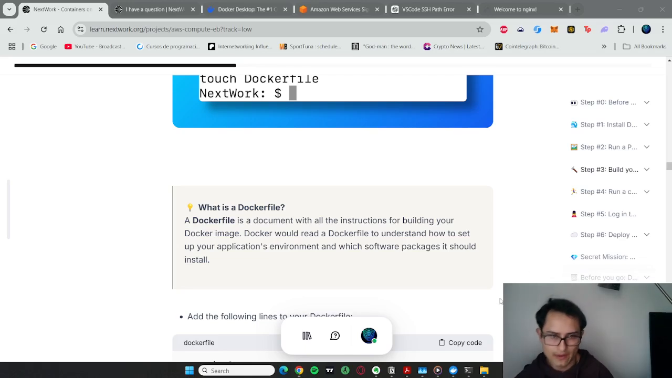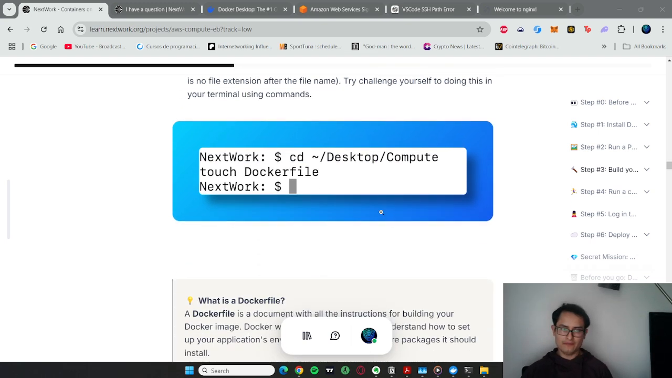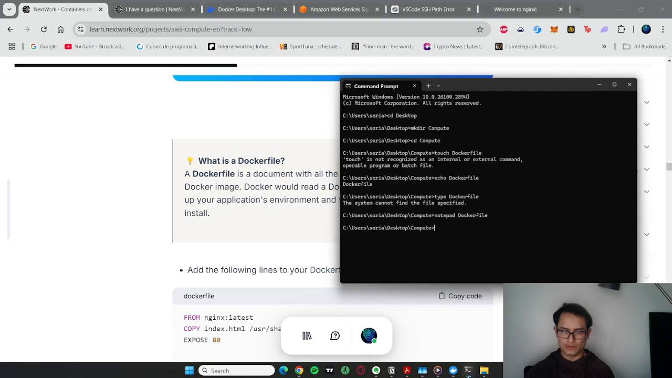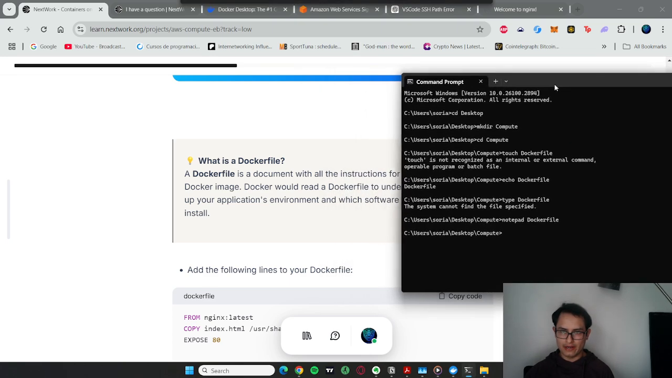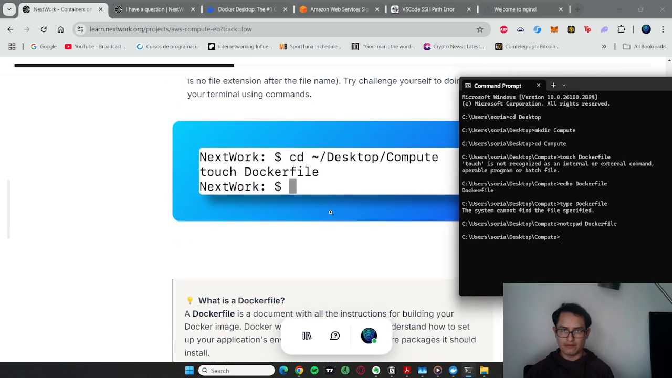Okay, guys, so let's go ahead and continue here. We stopped where we're supposed to create the Dockerfile in our new folder. So we were going to open up our command prompt and create this Dockerfile, right? We tried typing Dockerfile, nothing happened. We did echo Dockerfile, nothing happened.